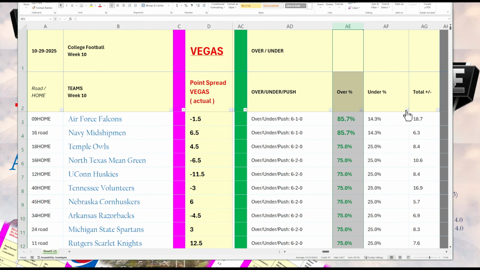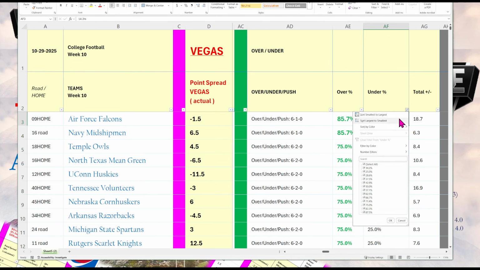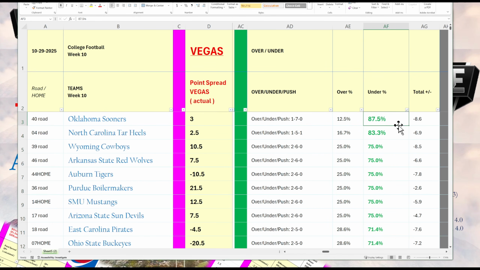Now, when a team goes under, that means it's low scoring. When a team goes under consistently, that means on average they have bad offense, good defense. Bad offense, they don't score. Good defense, they keep the other team's score down. Your team's score and the other team's combined is low, so it's an under percentage.